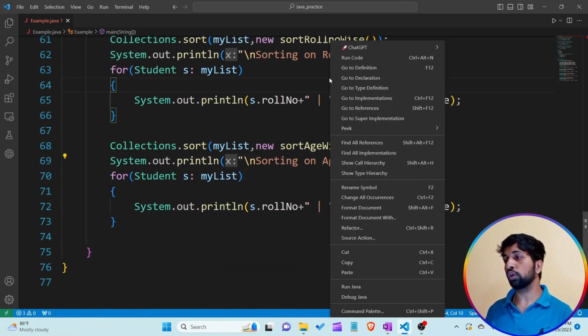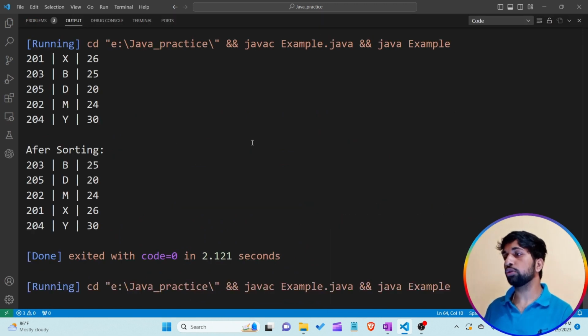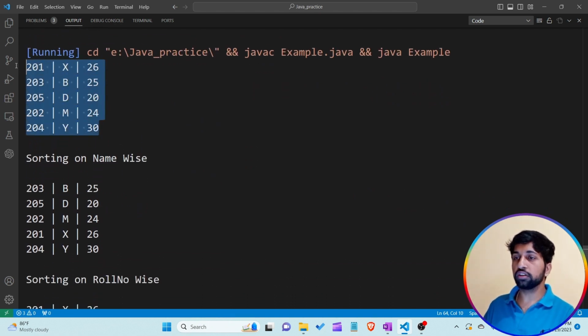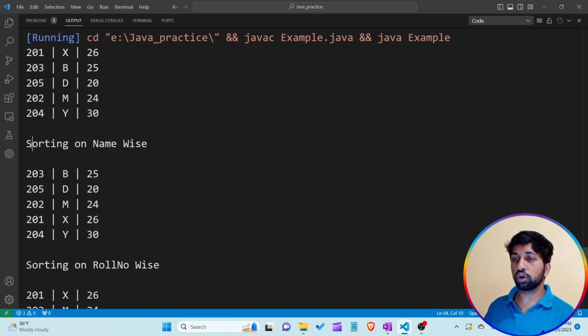I just want to run the program and see the output. What is the output of this program? Okay, we have to see, this is the output before sorting. There is no type of sorting followed. First, sorting on name wise. So this is the output in which sorting is done name wise. So B, D, M, X, Y are present.